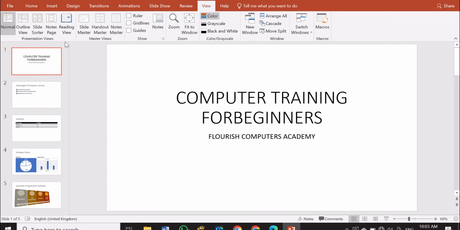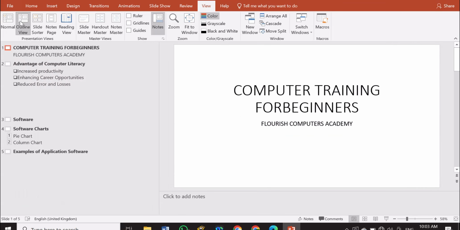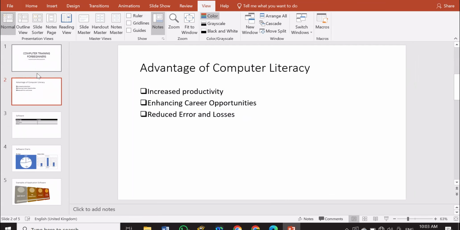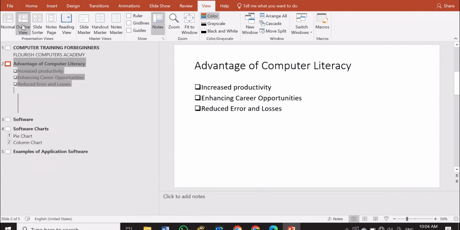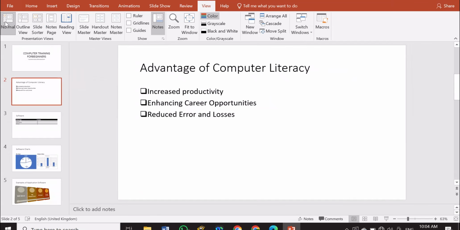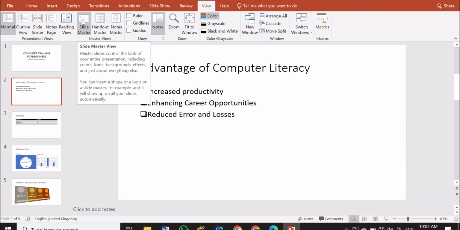Now, remember we talked about slide outline, which has to do with typing your text here, and then it will be reflecting on the slide. So this is a slide outline. This is a normal slide with a thumbnail. You can also have your content as an outline on the left side, where you have the thumbnail, if you click on the slide outline view. But that's not our goal here. Our objective here is actually to go to what we call slide master.